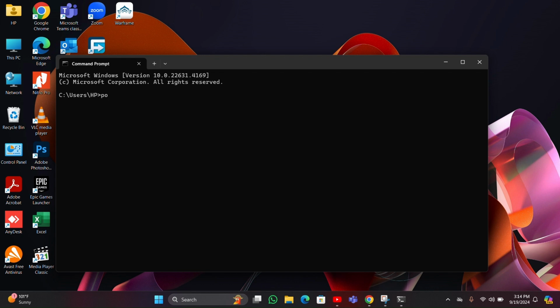like powercfg space slash battery report. Like that, you have to write the command, then click enter, then it will show a report here.